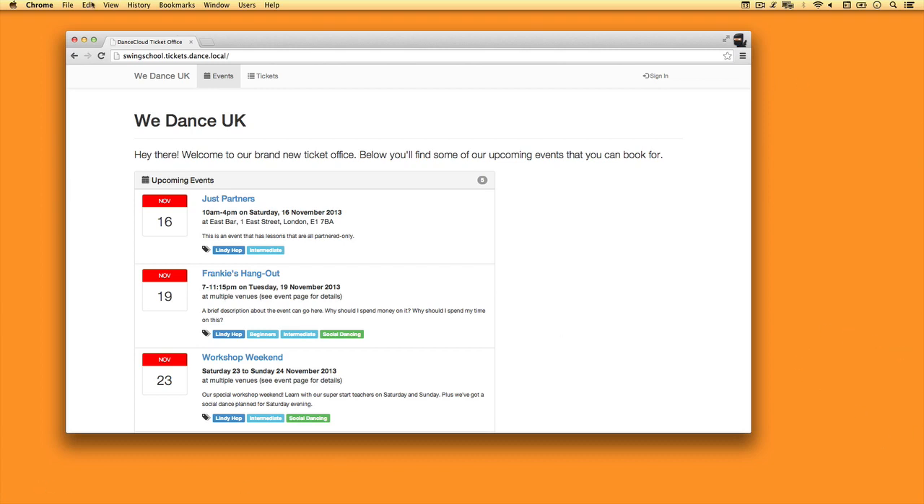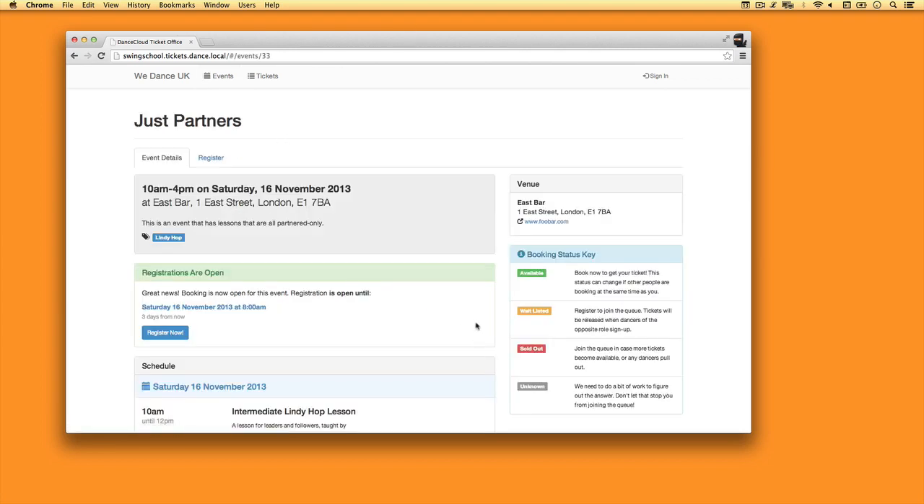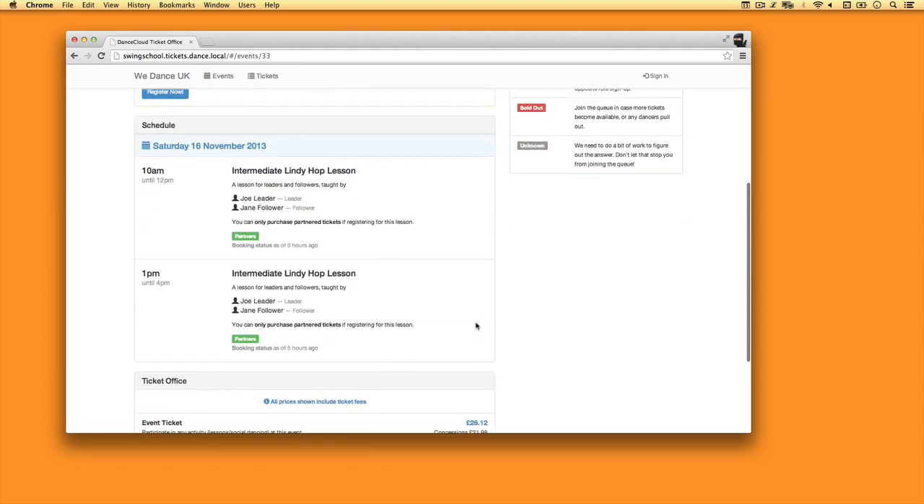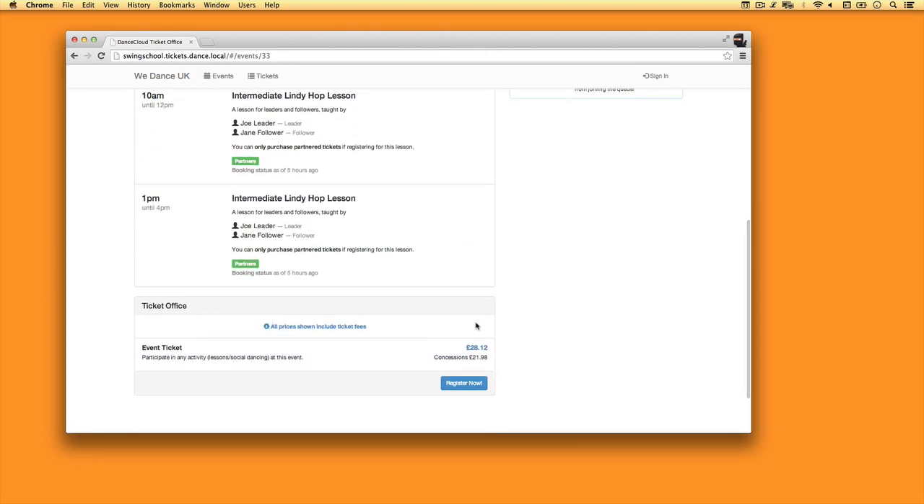I can't see where the mouse has gone. There it is. Cool. All right. So for instance, if I click on this, it's showing the dance event. This is what I mean about it mainly being read-only at the moment. It's downloaded the list of upcoming events and just allows people to search it.